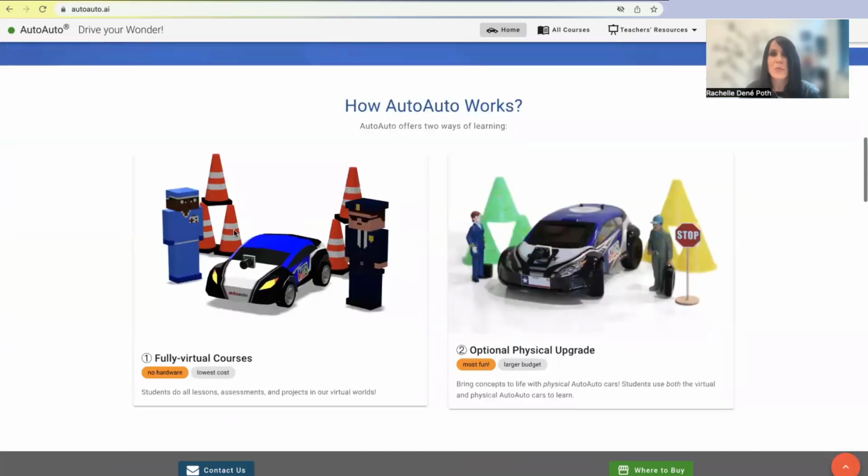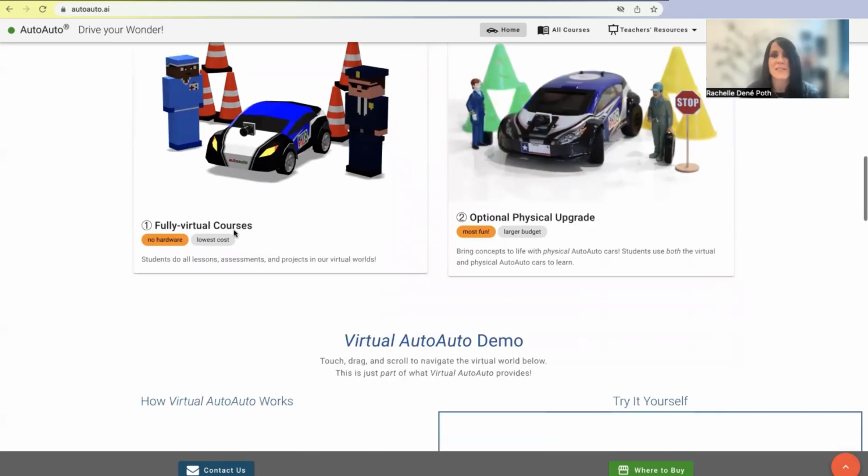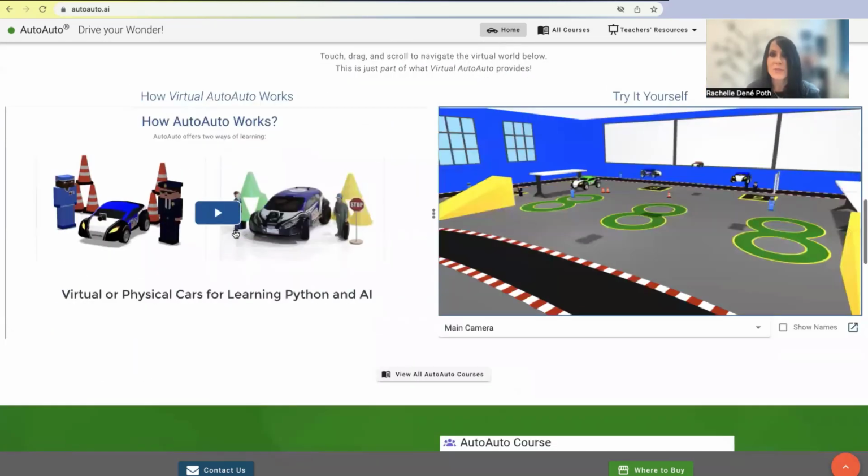And so the way that it works, you have the virtual courses, which is what my students are using. You can also get the actual cars and use both the virtual and the physical cars to learn. And then they have videos that you can check out.